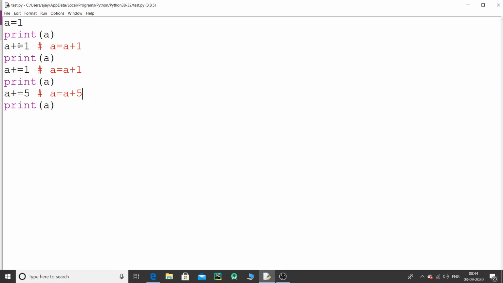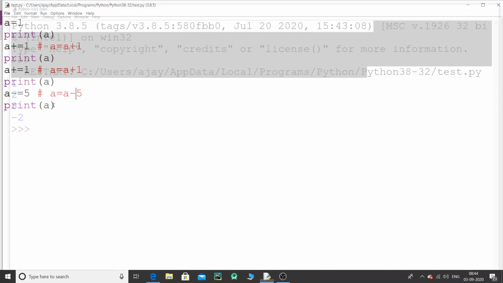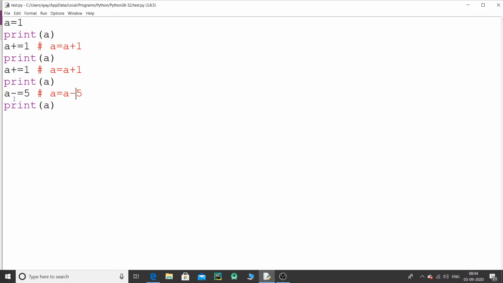And in the same way we have it for minus as well. If I say minus equal to 5 out here, this will mean a is equal to a minus 5, and then we are going to have some negative value for sure. So that's minus 2. We incremented the value till 3, and then we are doing minus 5, that is a is equal to a minus 5, so that is minus 2. So this is how we can do it.